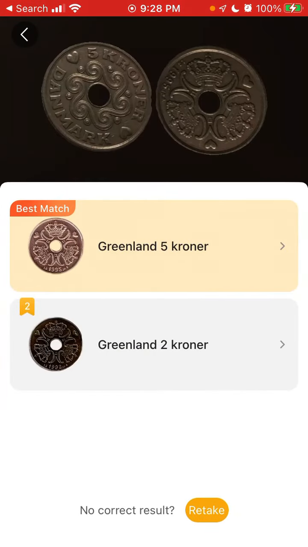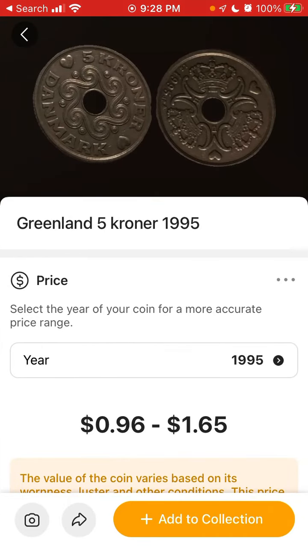And then I can select how it looks, and I can see what the price of it is. So let's check it out. So 0.1995. Yeah, it's pretty cool. The estimated price can be 1.65 US dollars, which is higher than the price of the coin already, because 5 krona is around 70 or 80 US cents.